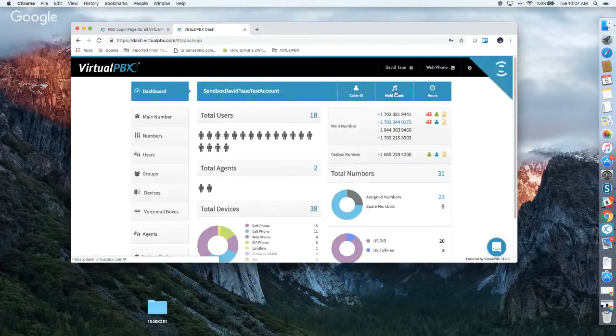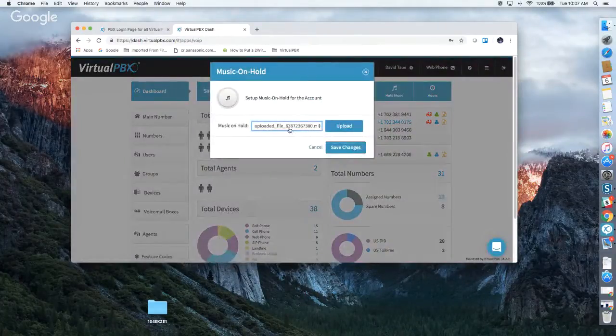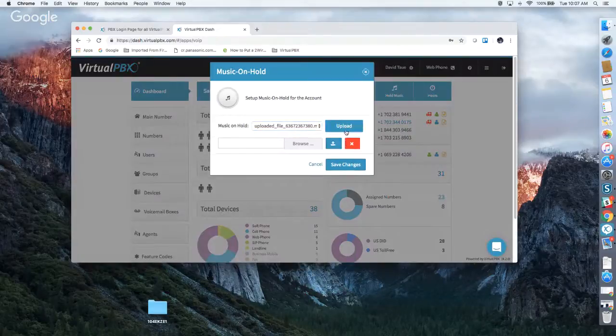Hold music. This is your default company hold music. You can upload files. It needs to be either an MP3 or a .wav, and under 5 megabytes. We've had some issues with larger files lately, so you may want to compress it further than that.